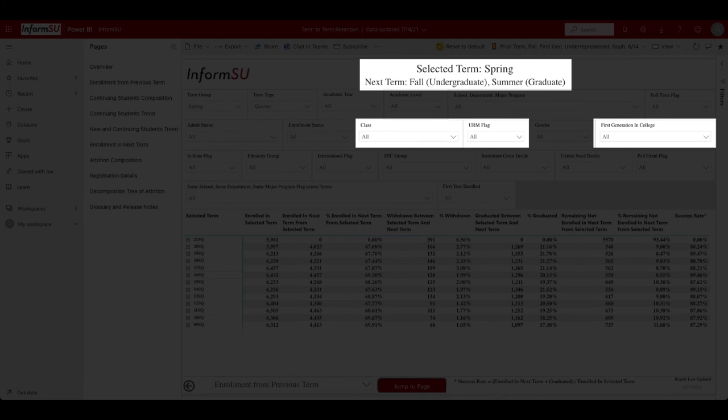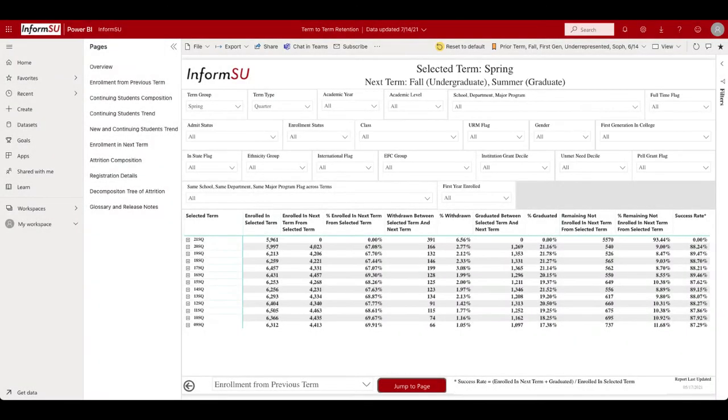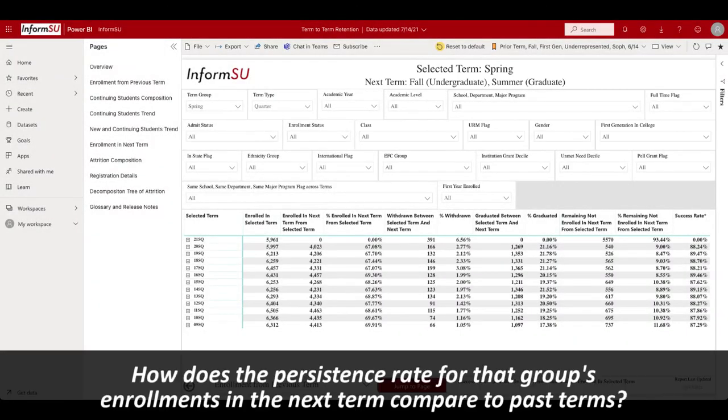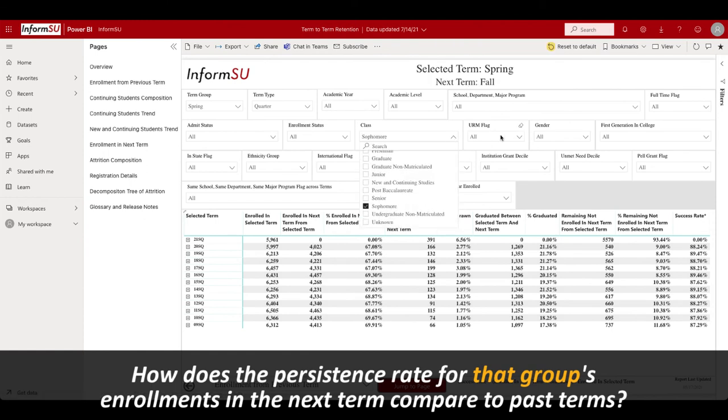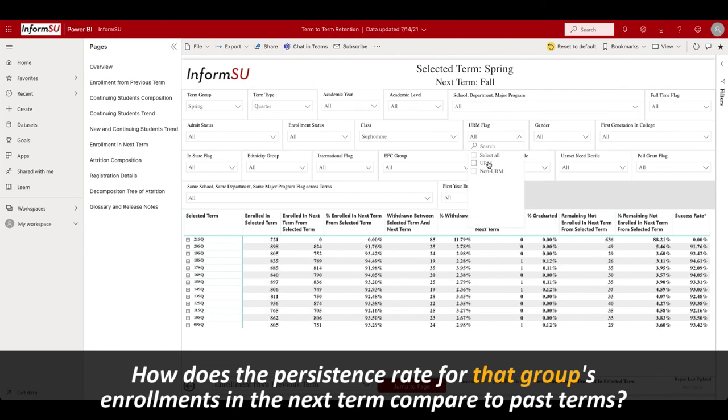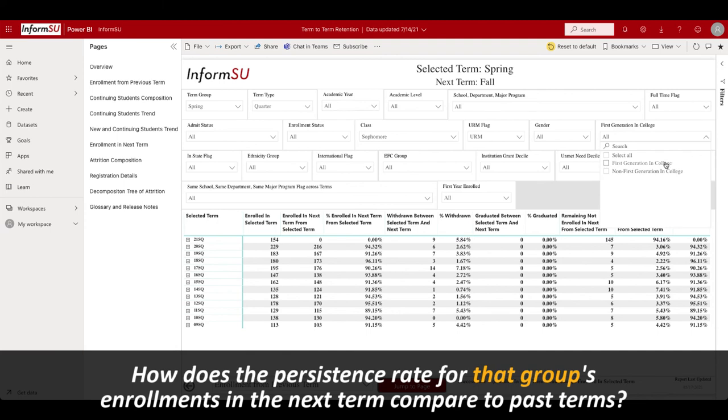It's important to note that the slicers are not universally applied across the two page groupings. Since we're looking at the success rate of the same group, we'll have to apply the same slicers to the page since they haven't carried over. Let's open the class slicer and select sophomore, the URM slicer and apply URM, and the first generation in college slicer and apply first generation in college. Feel free to apply the school, department, major program slicer as needed.